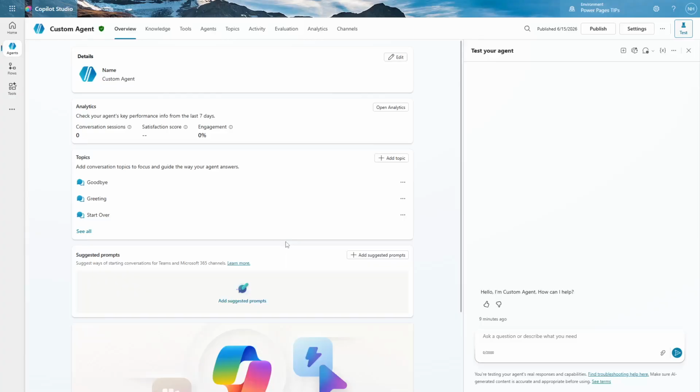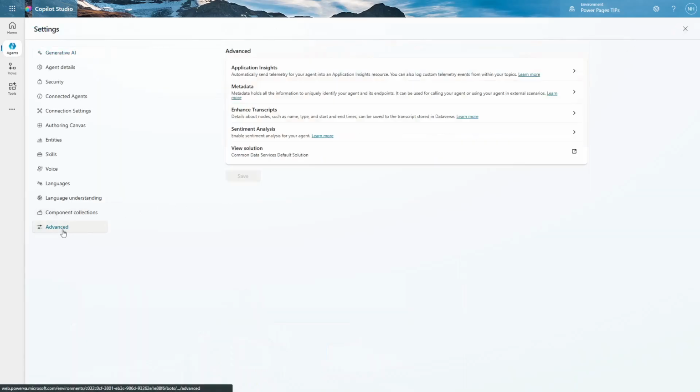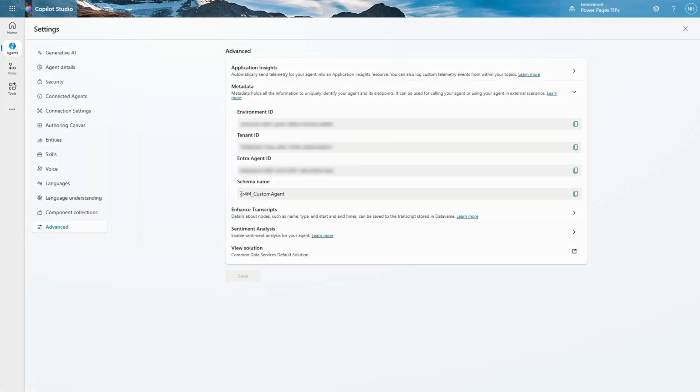Let's assume you've got your agent all built in Copilot Studio. We need to grab the schema name by going to Settings and selecting the Advanced page. You can find the schema name in the Metadata section.